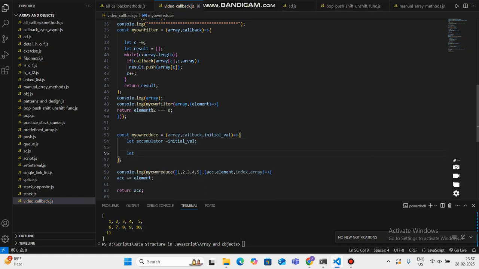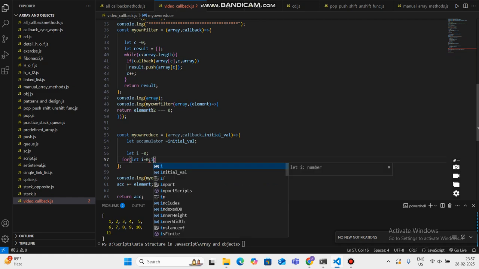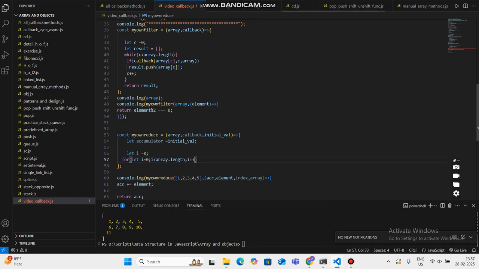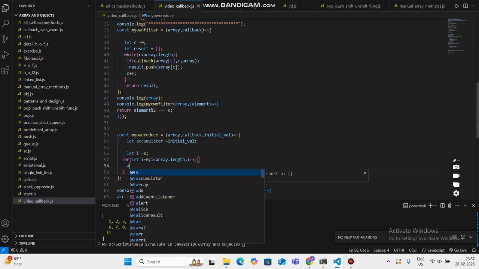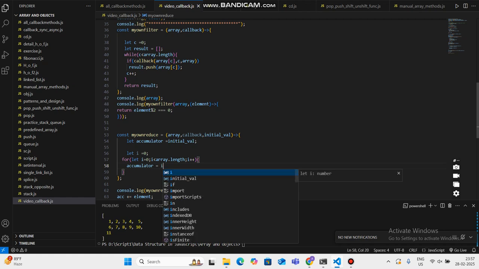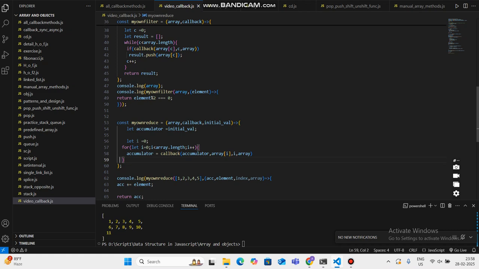Now same idea, let i equal 0, using a while loop or for loop, you can take i. Okay, let's do it in a for loop. For i equal to 0, i less than array dot length, your choice. So here first is the initial value. Now we are setting the accumulator. Accumulator is equal to the callback with the previous accumulator, then array i, element, index, comma, entire array. This way it will go on and on in reduce.